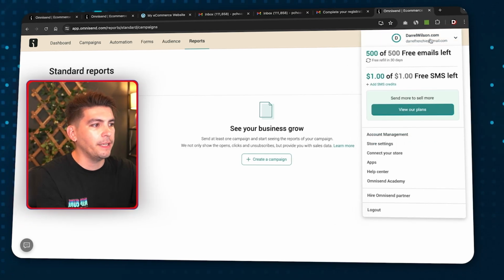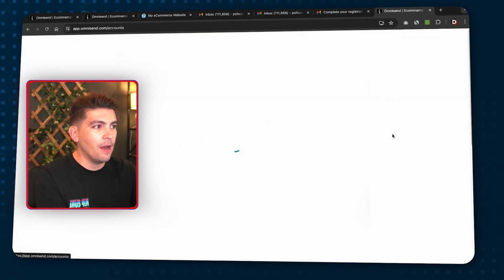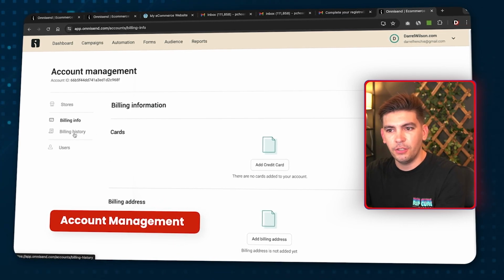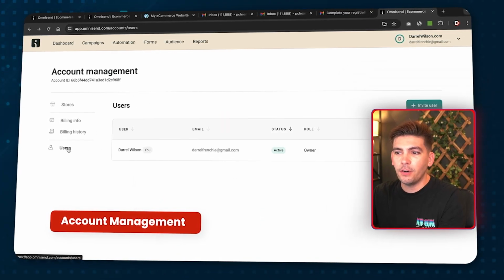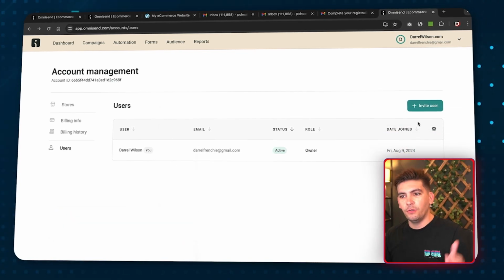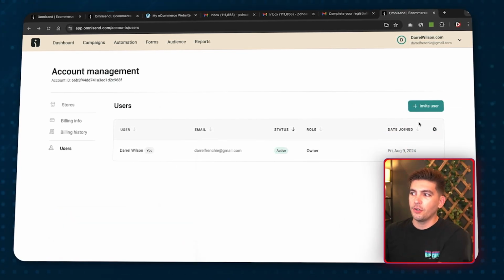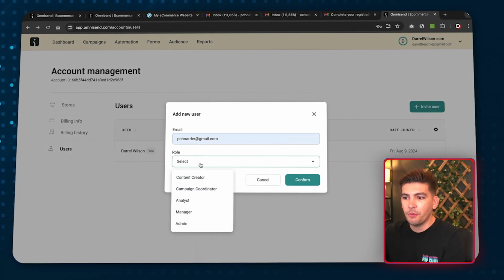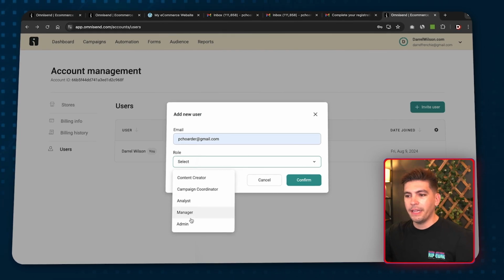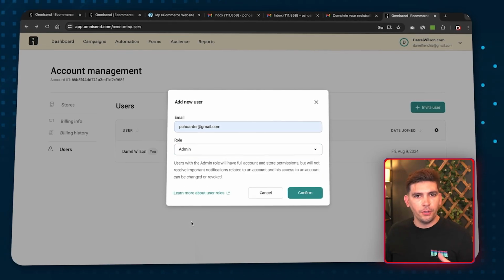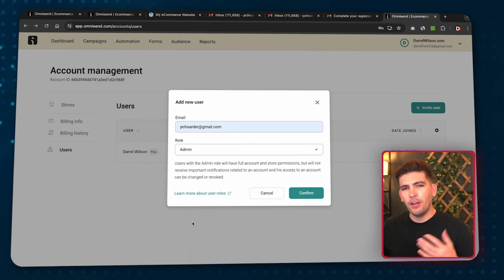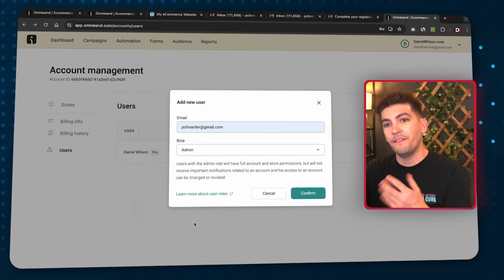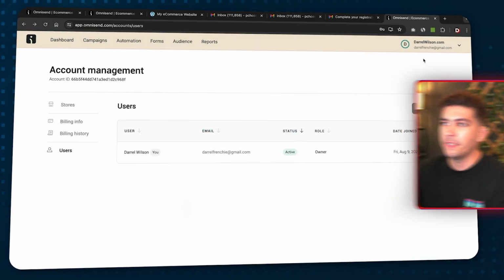Now over here on the top right, let's go ahead and click on account management. So this is where you can access your billing information, your billing history as well. Here is the user section. If you want to add users to OmniSend, you can do it right here by clicking on invite user and then sending them the email. And then here we can select role. So if you want like an administrator to do all this for you, you can go ahead and create new users. I know many of you probably have social media marketing managers, right? This is where you can assign them roles and give them permissions for OmniSend.